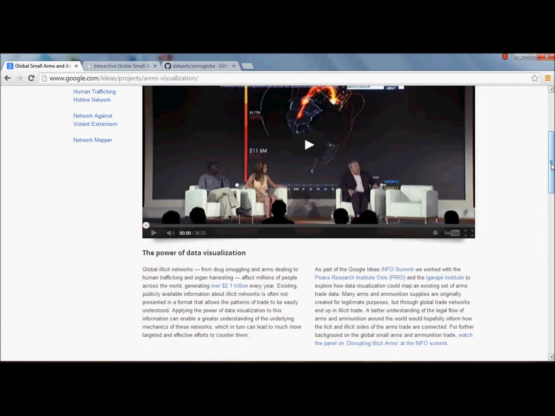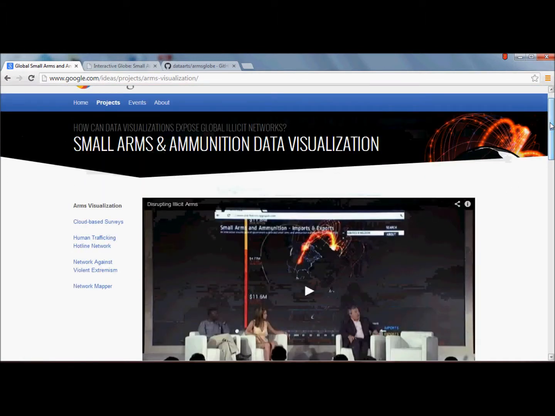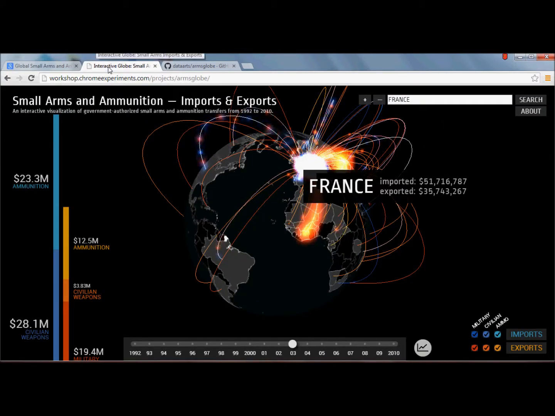The data itself is actually available through a group called the Peace Research Institute Oslo, and there's a bunch of really great GIS data on there as well. So I encourage you to check out their website. We'll probably do some future videos with some other data sets they have up there. But now I just want to introduce you to the tool itself.